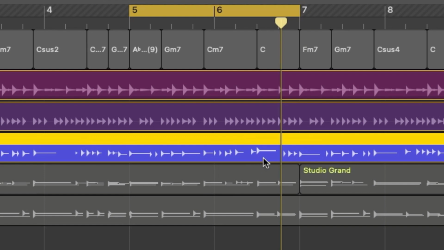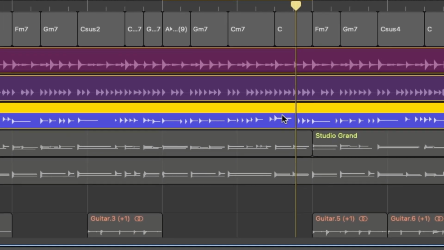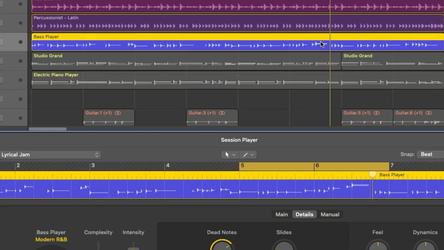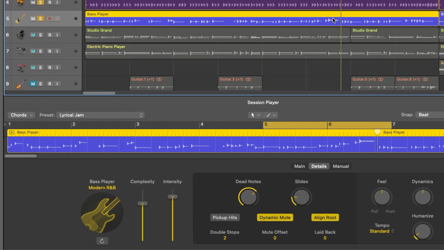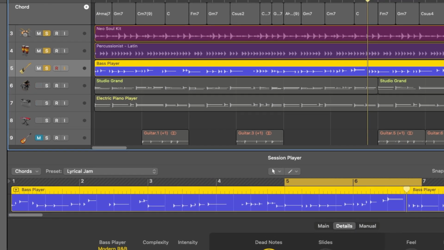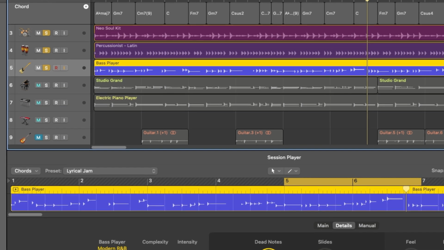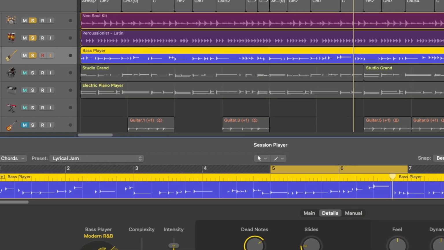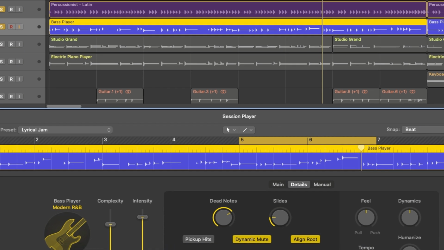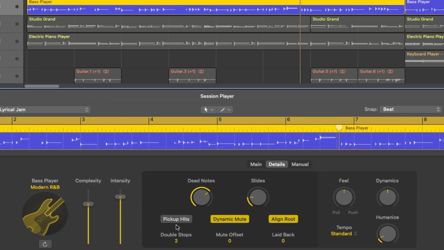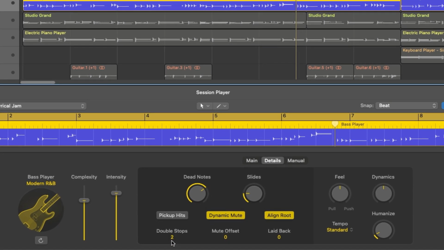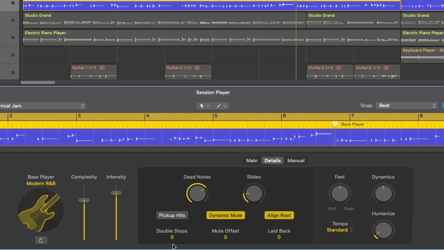So that right there is what's known as a double stop. It's a sliding up on the bass guitar strings where you're playing more than one string at the same time, like a sliding chord. Now, sometimes when you insert the bass player into your session, the double stops are crazy. It defaults sometimes with 10 double stops, which is way too much. I wouldn't normally have double stops in these first 8 bars of music. So I'm going to take those out.